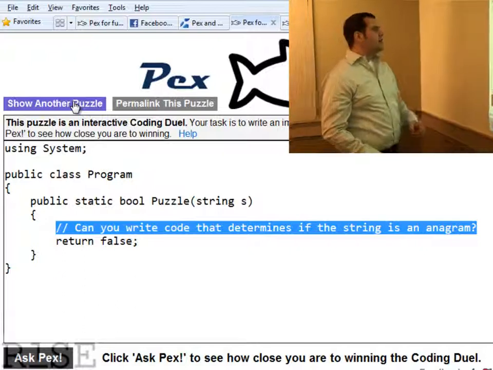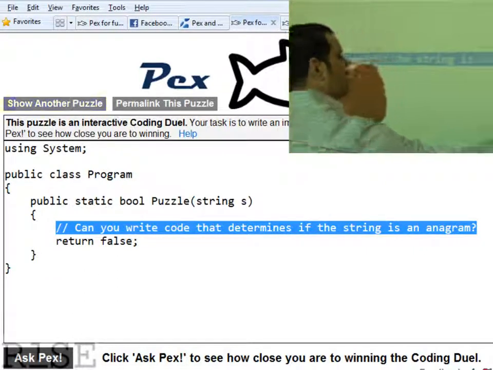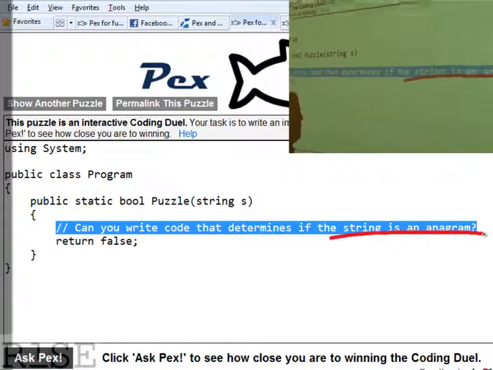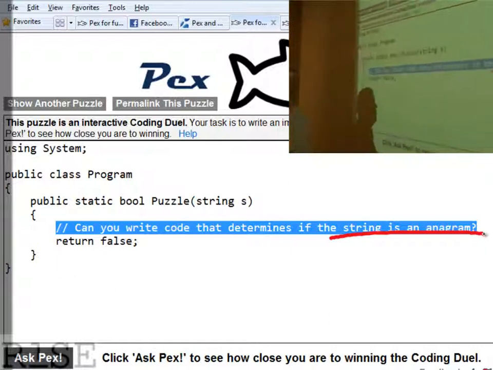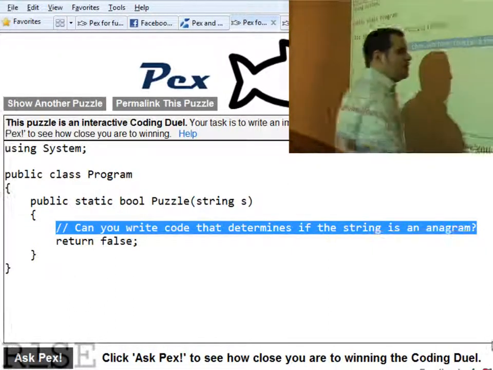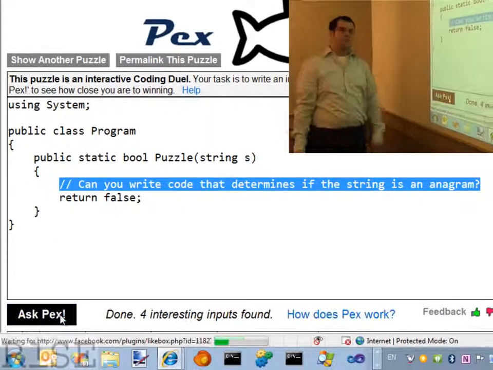So in this case, there's a little hint. It says that we have to figure out whether a string is an anagram. Let's hope that you all remember what an anagram is. It means that we can read it forwards and backwards. And let's see if our implementation that we have so far is up to it. So I can click on Ask PACS.